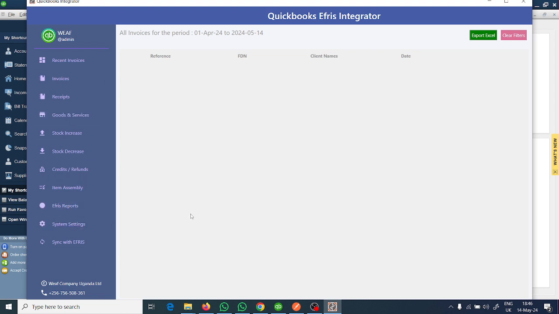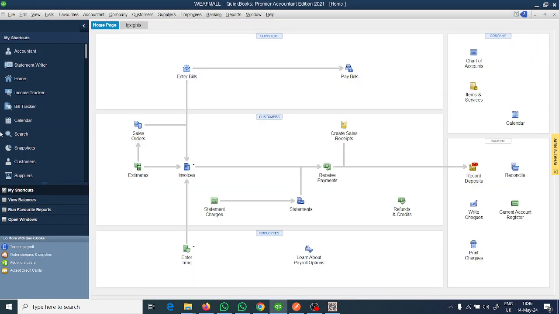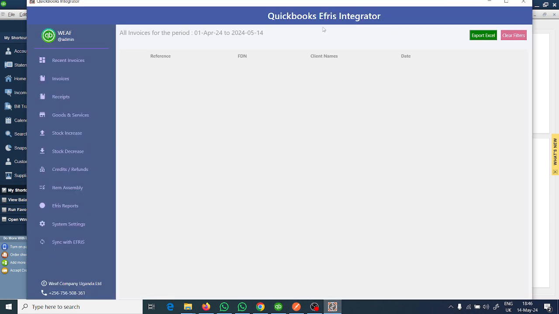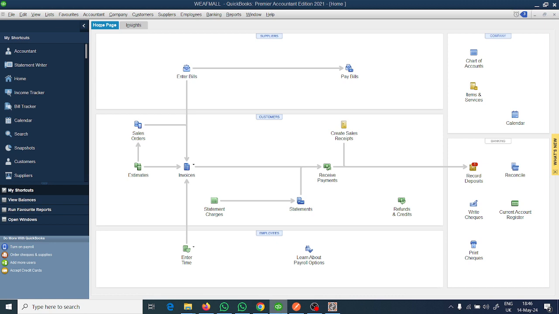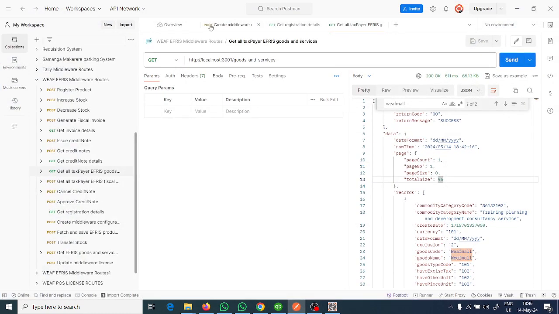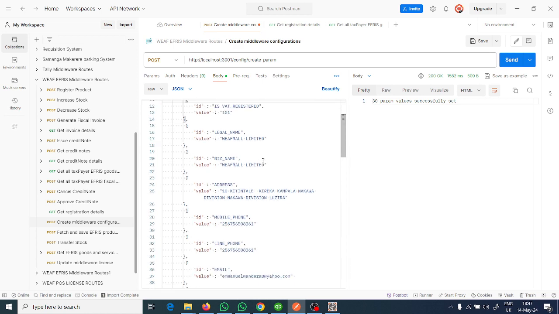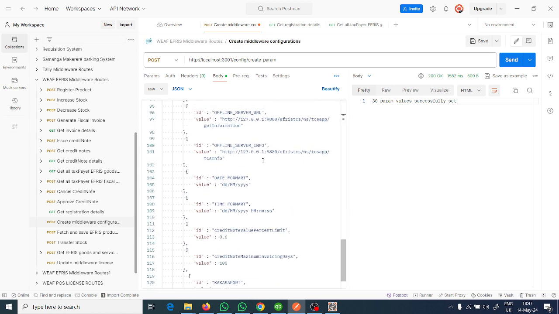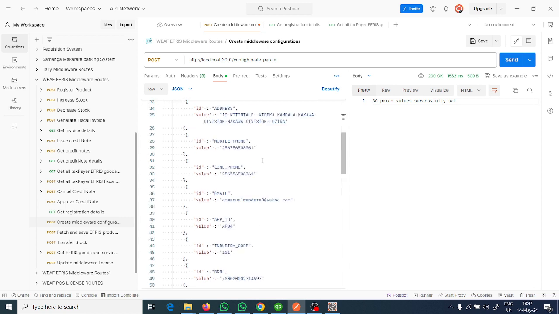Now this is a complete system, or what we call complete integration. You need to be having the accounting system, maybe QuickBooks. You need to get the integrator, then you need to go ahead and also get the API, configure the API, and you're done. So in the configurations, in create params, here we specify the company details, of which most of these we can get from Efris.